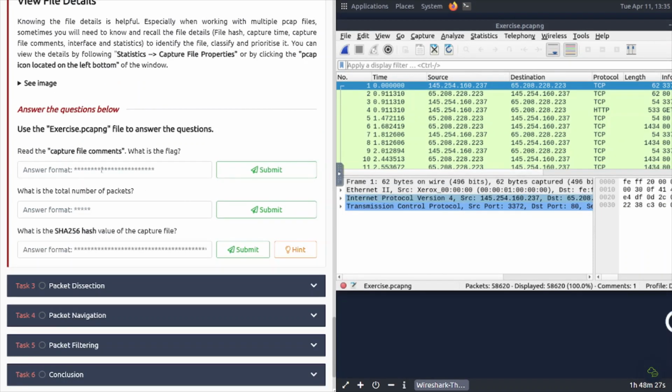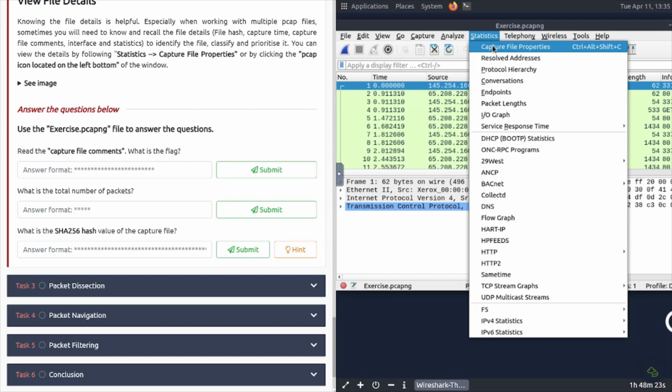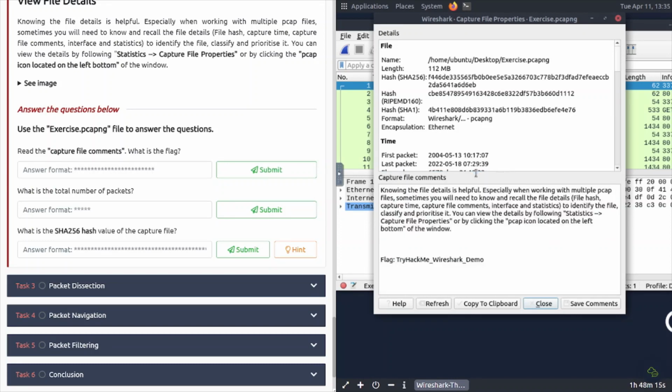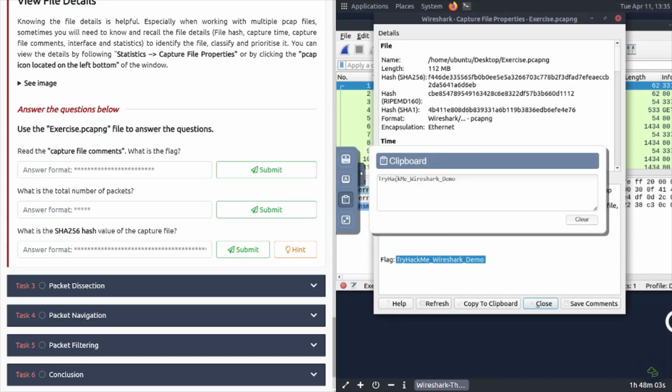Okay, in order to get to the capture file comments, remember we go to statistics and then capture file properties to see that information here. So I have it pulled up here, and it wants us to take a look at the comment to find that flag. I'm going to increase this window here, and there's the flag right there. So I'm going to copy and paste that into there to get that answer.